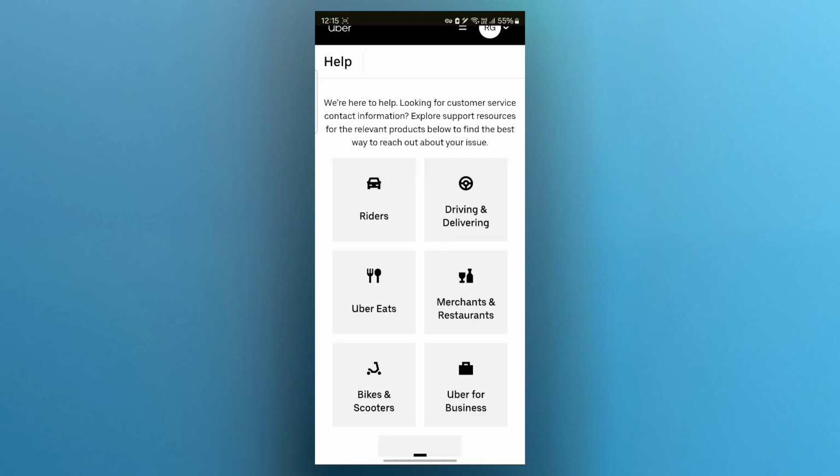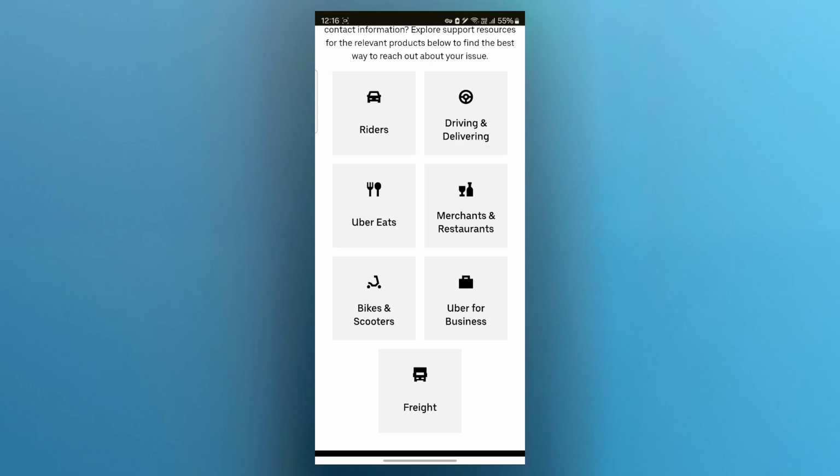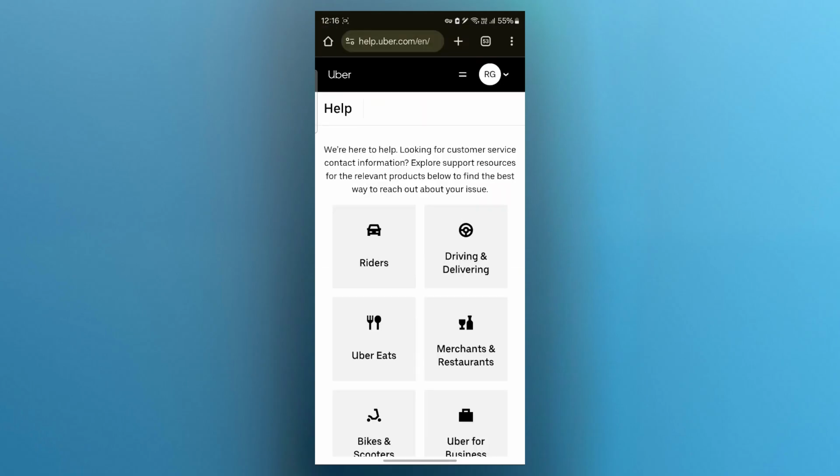On this page, you'll have to choose what kind of customer service you are looking for. So you can explore support resources for the relevant products below to find the best way to reach out about your issue. For example, you could need customer service support for Uber rides, driving or delivering, Uber Eats, merchant and restaurants, bikes and scooters, Uber for business, and freight. So Uber has a lot of services to offer. Choose the one in which you are experiencing problem and want to contact support.